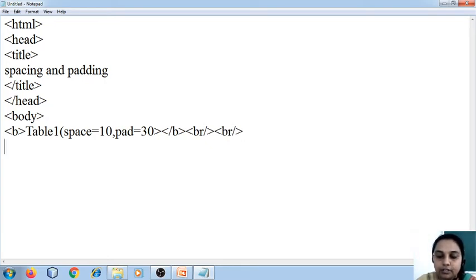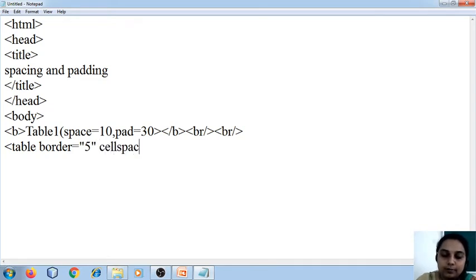Okay. Now comes the most important part, it is the table border. So I'm going to specify the table border as 5. And here comes the cell spacing attribute of the table tag. I will give it as 10 and cell padding I am going to give it as 30. Okay.